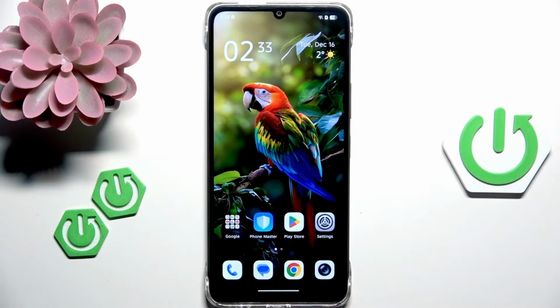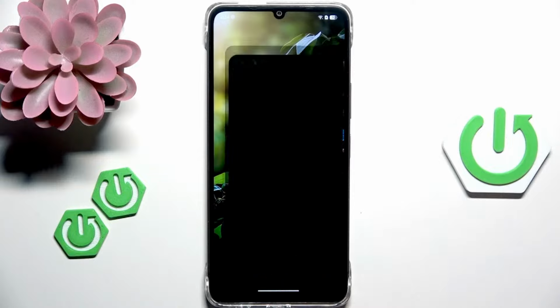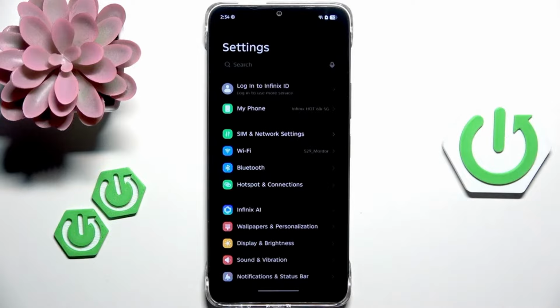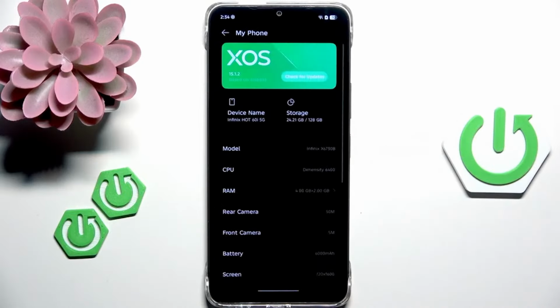Another thing, as a last resort, what I highly recommend to do and what I recommend to remember about are the software updates, because the older versions of the software also might cause some problems, especially with newer apps. So to do that, again, internet connection, I recommend using Wi-Fi, then go to the settings. And here at the top we've got the option My Phone, so let's tap on it.